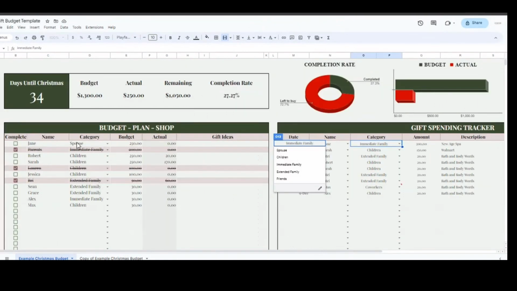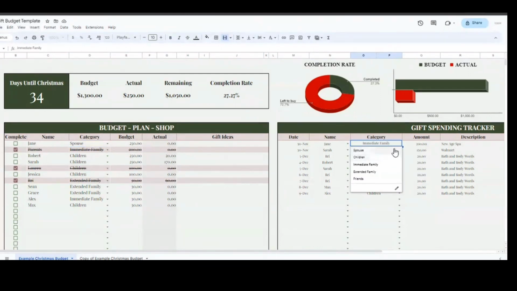So over here, we put Jane under spouse. So Jane needs to go over spouse over here. So once you click that, then it'll show up in the actual. So just make sure you get those categories right, and then you'll be good to go.